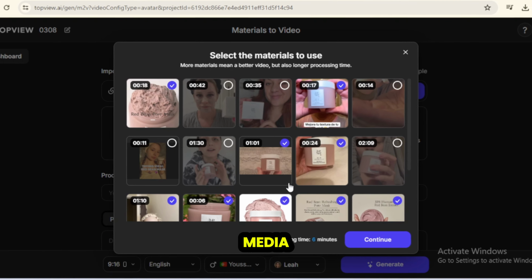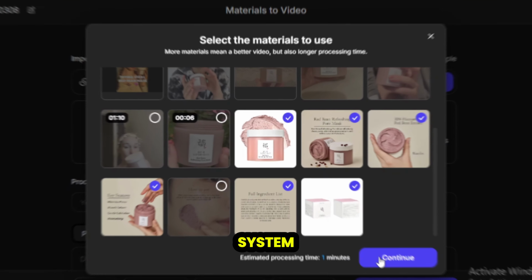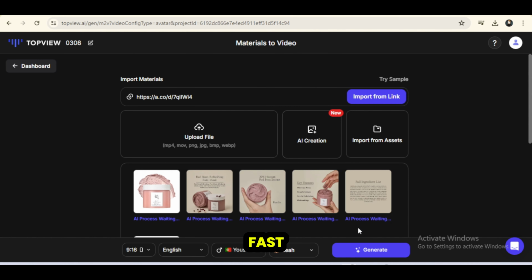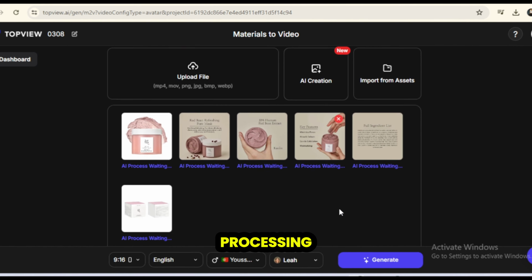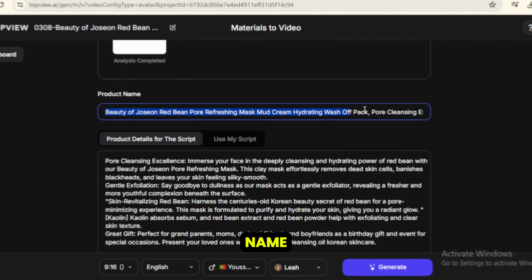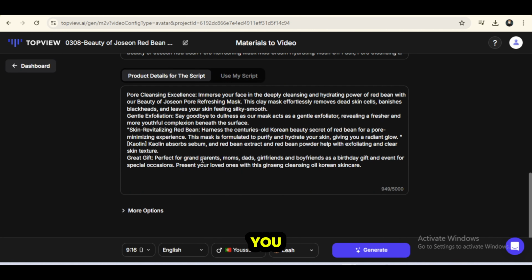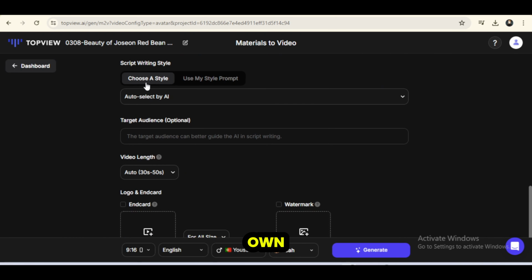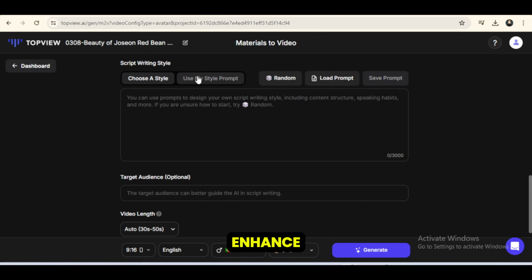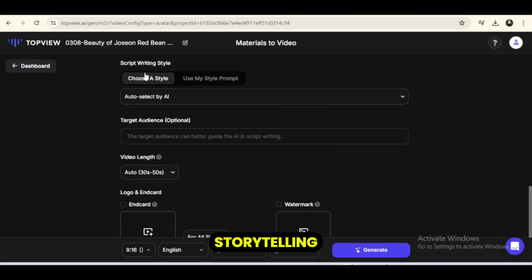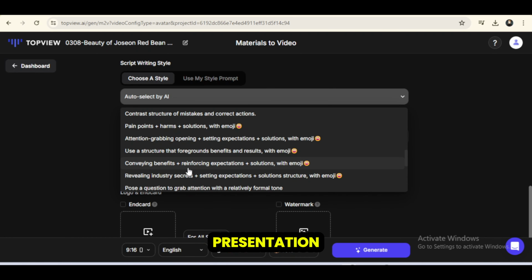After selecting the media, click Continue. The system will process the files, so let's fast forward this part. Once processing is complete, you'll see the product name and a draft script which is generated from the product description. You can modify the script or write your own. Additionally, there are various script writing styles available to enhance engagement. I'll choose the storytelling style for a more compelling presentation.